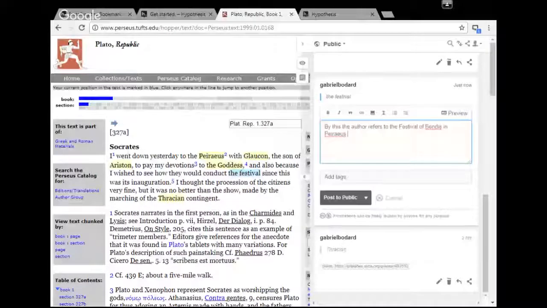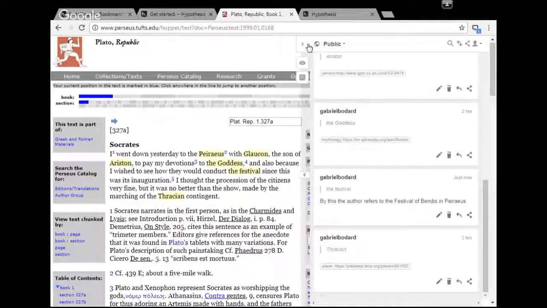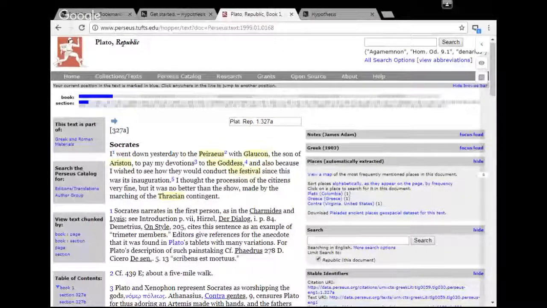It's a fairly silly comment, but I could also add tags to this if there was a URI for the Festival of Bendis in particular. There may well be, but I would need to remember what the name of the Festival of Bendis is. I could use this tags field to create an annotation specifically to that. I can now make my annotation public, and that's a further thing that's been highlighted in there. I'll show instead some of the annotations that I made earlier.